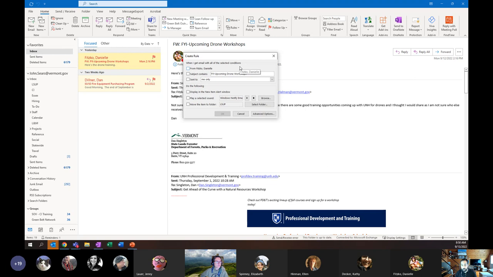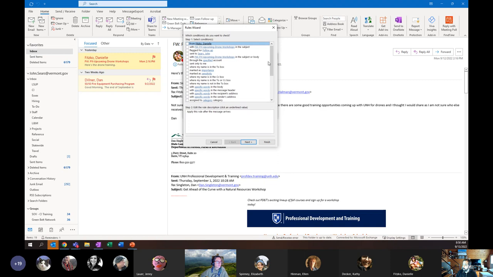So when an email hits our inbox that meets the criteria that we're going to set, something is going to happen. Now, you can also open up advanced options if you want to build it like a bit of a formula. These are all of the conditions that you can implement for analyzing the incoming emails.